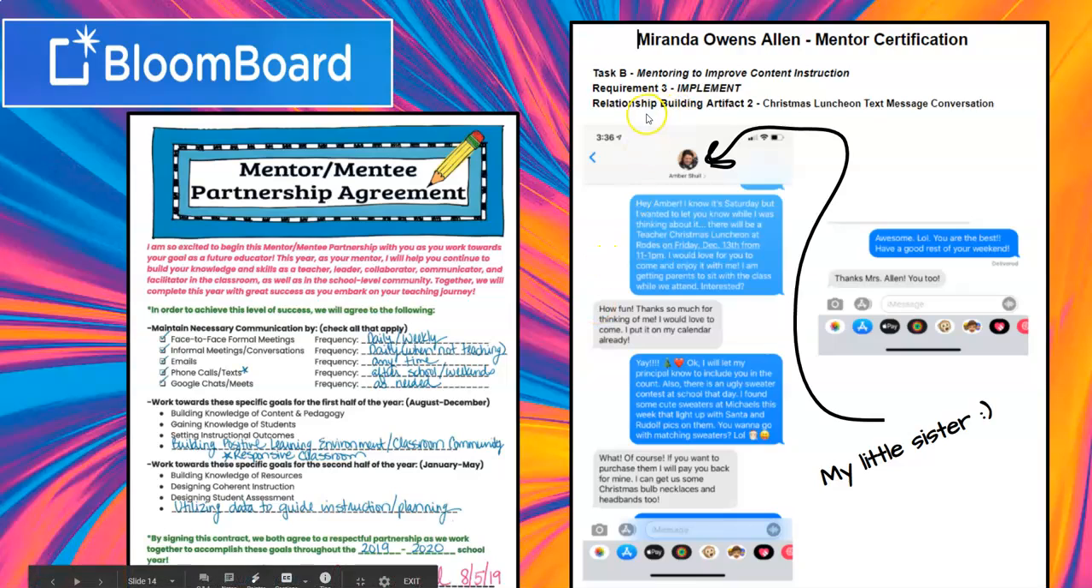For one of my relationship building artifacts, I wanted to have a text message conversation. So I emailed her a script and we started a text message conversation about a Christmas luncheon, where we talked about how we were going to have a luncheon at school, and I told her that we should have matching ugly sweaters. We really showed that we were working as a team and building our relationship together. That was a really good artifact to include and one that worked well for my submission.